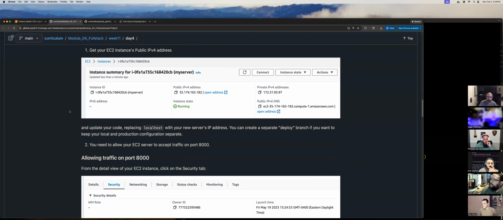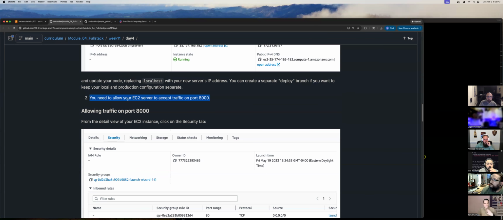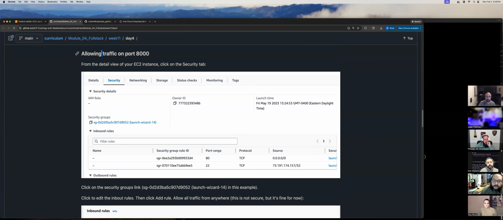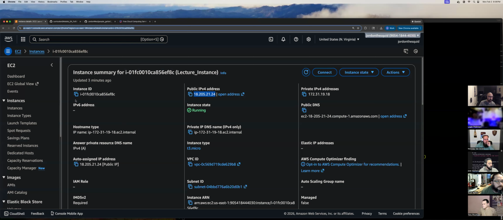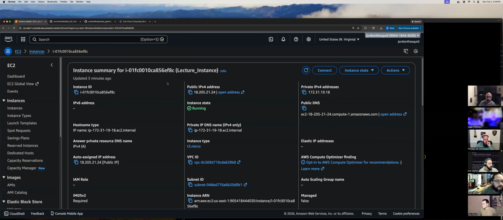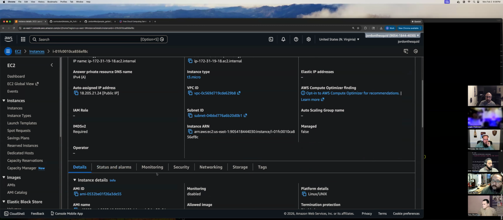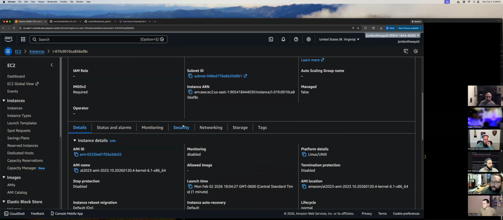Following the lecture, we also need to allow your EC2 server to accept traffic on port 8000. Let's do that now. Allowing traffic on port 8000. From the detail view of your EC2 instance, click on the Security tab. Well, this is the detail view. If we scroll down a little bit, we've got some tabs. We have the Security tab.